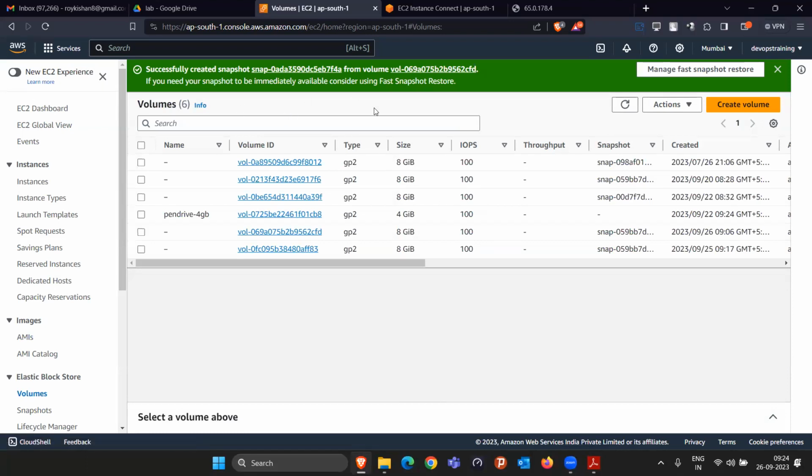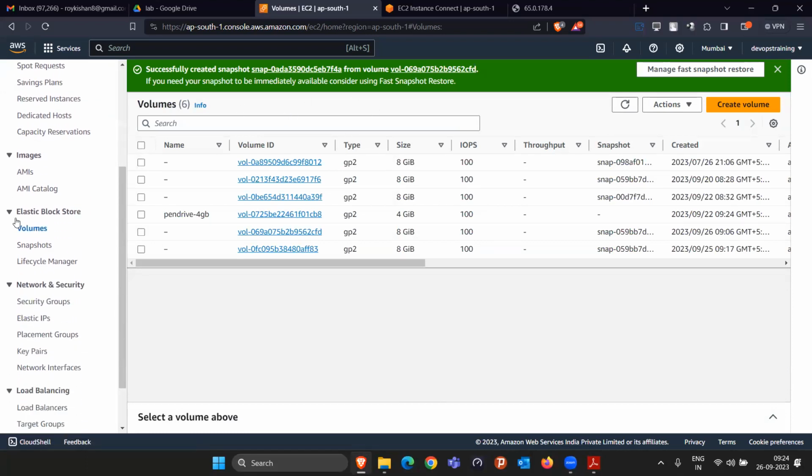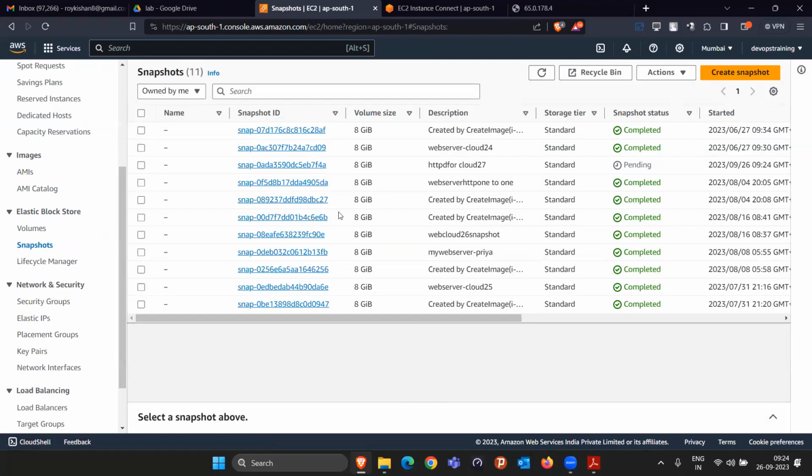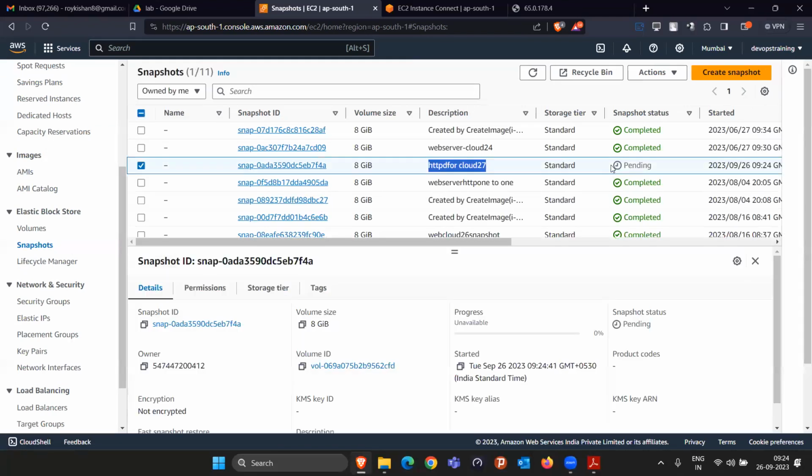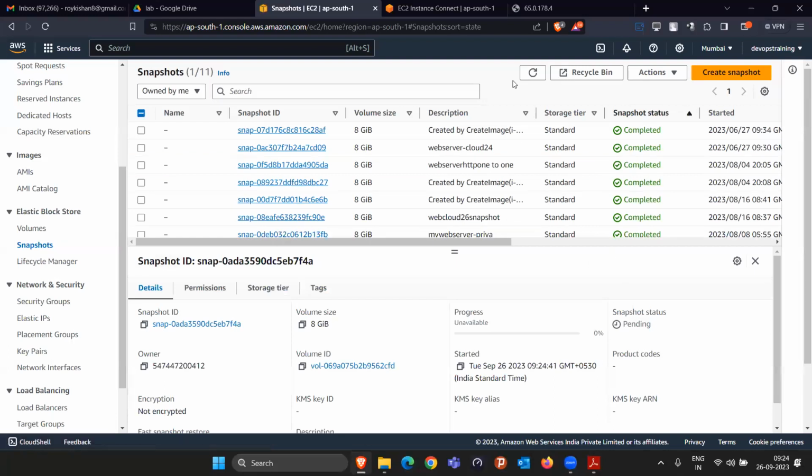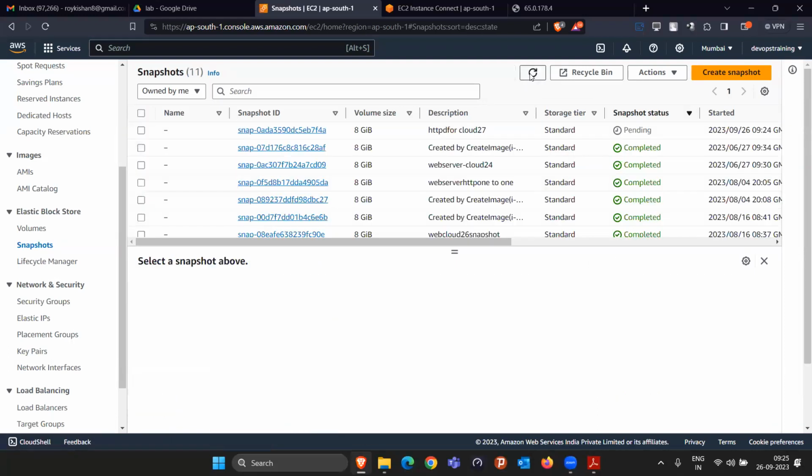Okay. And once the snapshot is created, you can visualize it in the EBS section, where there will be a Snapshots column. Here you can find that. There are so many snapshots in my case, but you're seeing HTTPD 4.27. Currently it is in the pending state. Okay, so let me just wait for that until the pending is completed. Once it is completed, then only we can go forward with the next step. So we have to just wait for that.